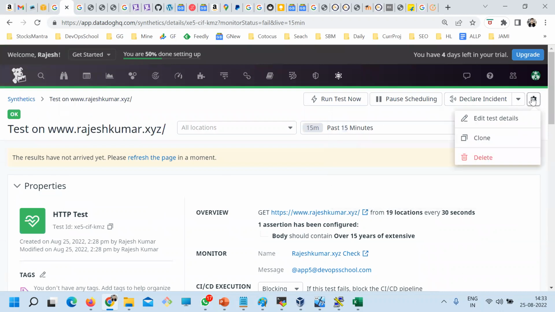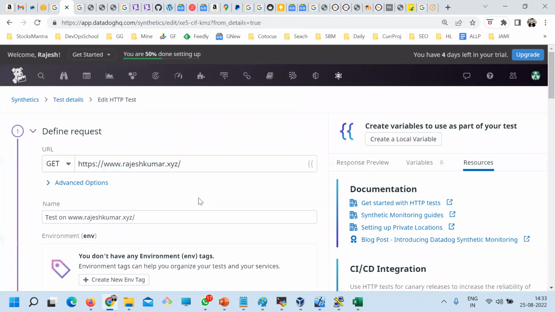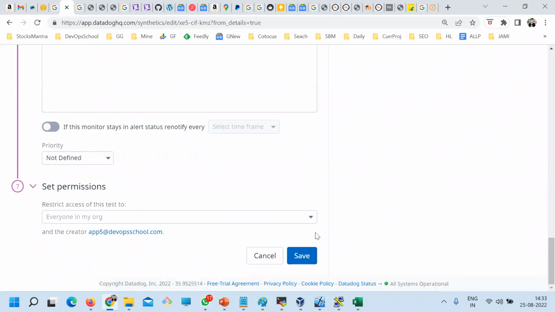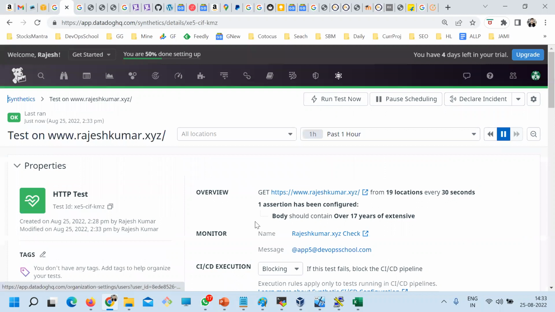I'll go here and edit my tests. And here I'll see the assertions. The content should be 16 years of experience. No, it should be real, 17 years. Correct. So 17 it should be. And then finally update it. Now, all the tests, I'm expecting, the response time you get, but the assertions will fail. I repeat, response time you get.